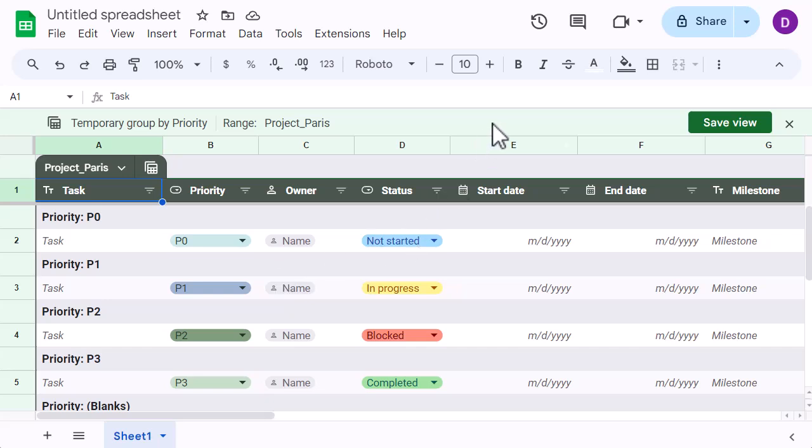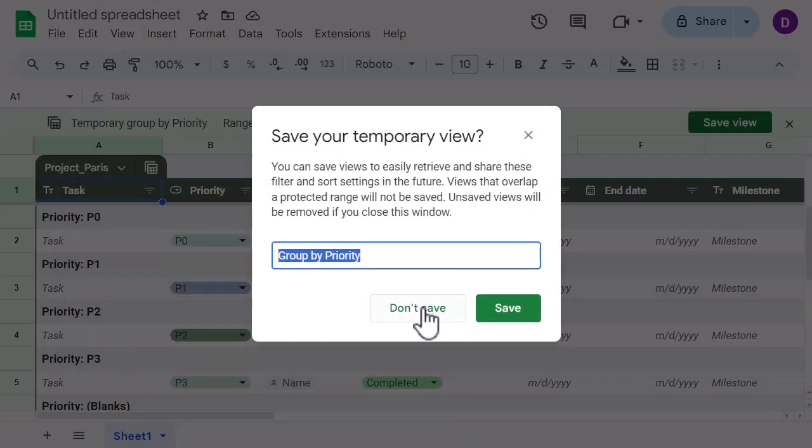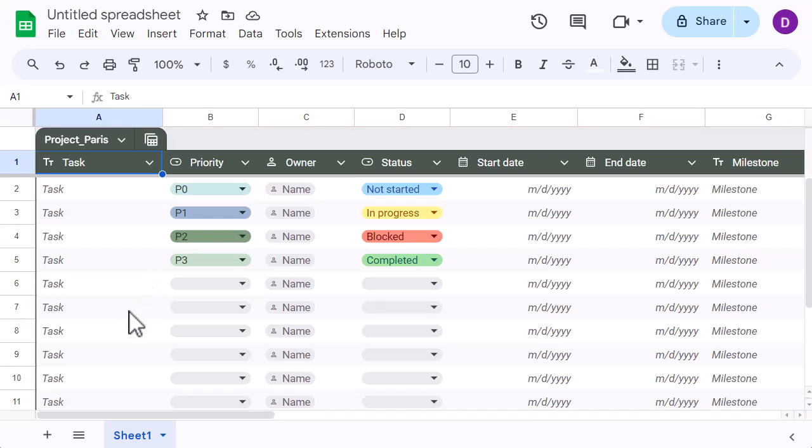You can see you've got the option to save the view at the top, or you can just click the cross to get rid of it, and it's just going to ask you if you're sure. So I'm just going to click don't save. But definitely save those if you want to then play around with them, so it's easier for you to navigate around the table in the future.